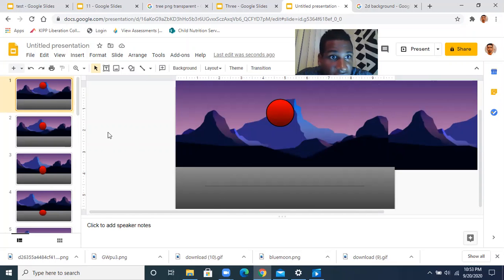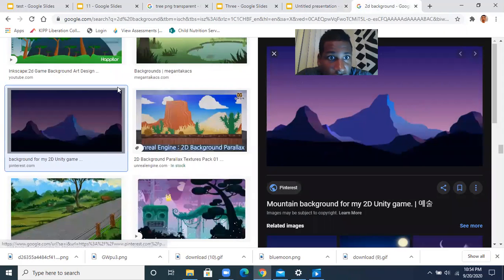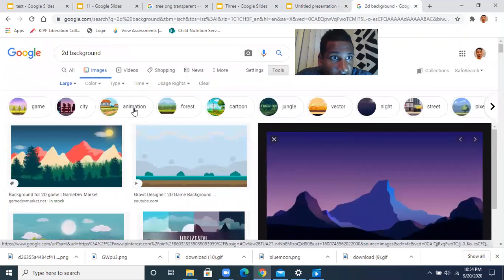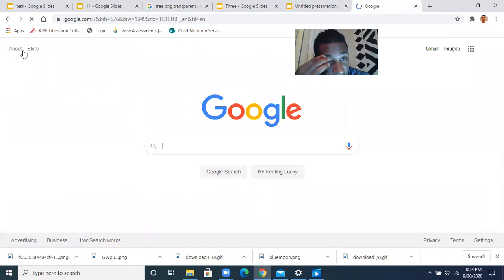The tree, we're not going to make that tree. We're just going to go find a picture. I'm going to go back to the tab because I still have that tab open for 2D background. If you need to, open up a new tab and then search tree. So if you want to do a new background, you would just open a new tab and say tree, T-R-E-E.